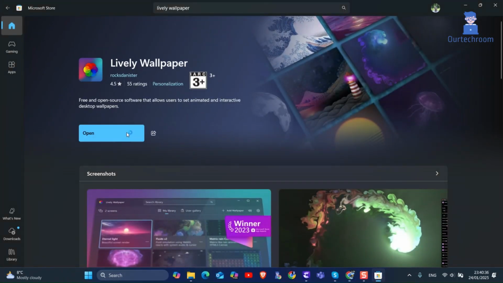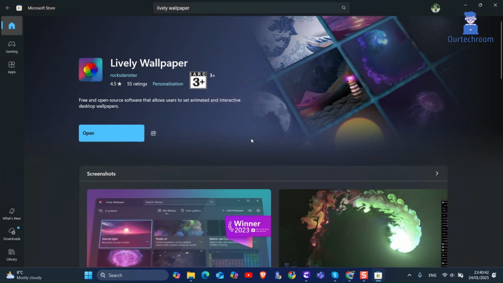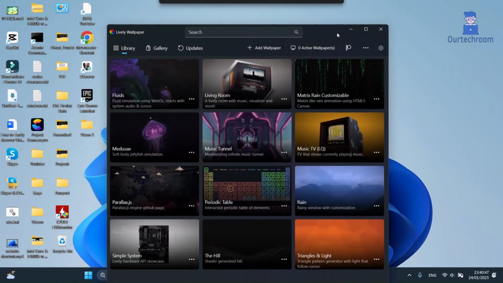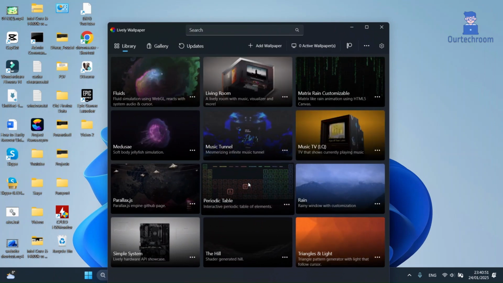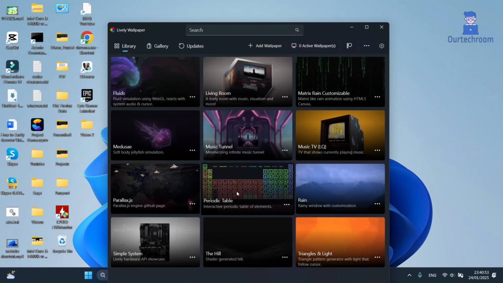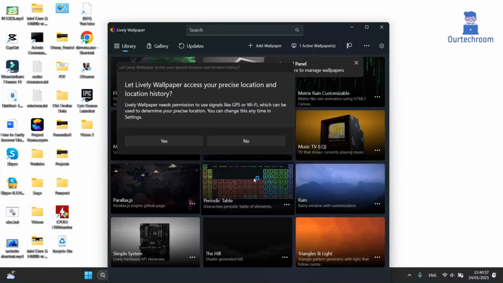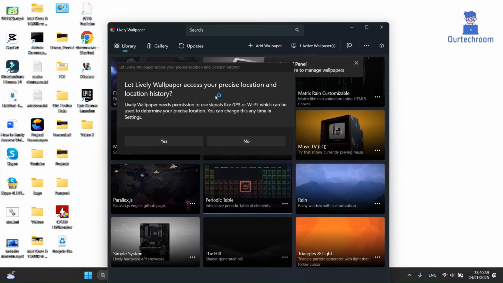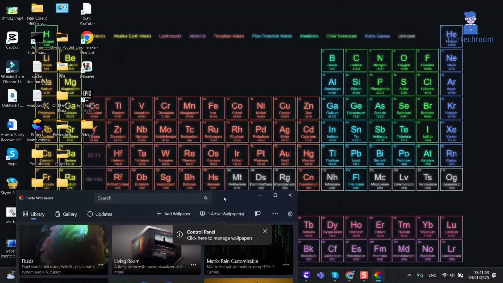Then click on Open. This will open the Lively Wallpaper application as shown here. Then click on any video you want to set as wallpaper. If you get this, click on the Yes button. You can see the live wallpaper in action.